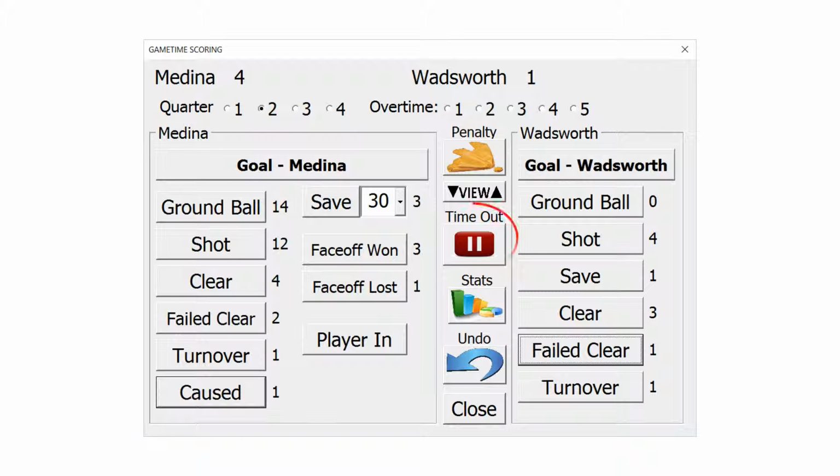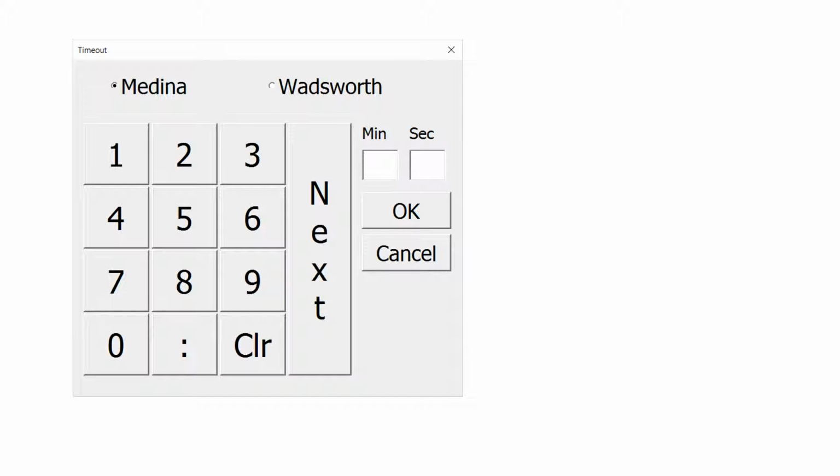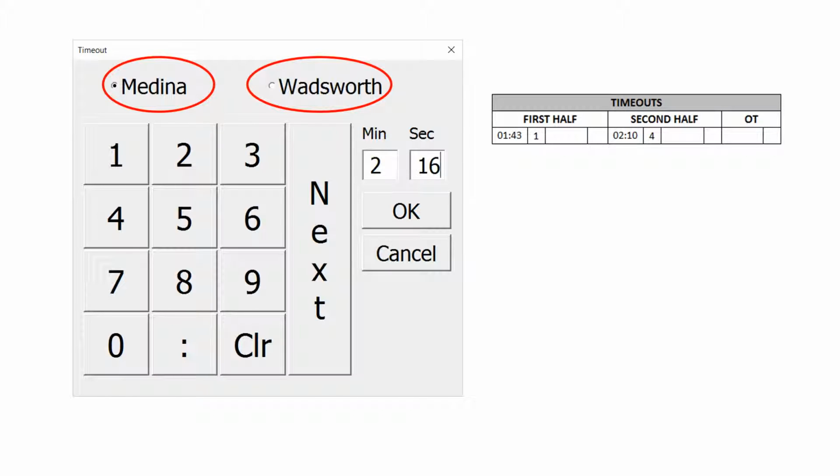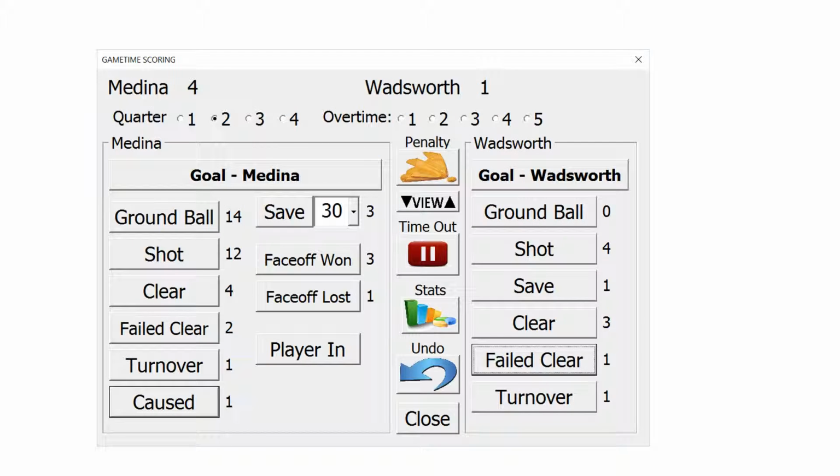For timeouts, click the Timeout button. The Timeout dialog box will appear. Select the team that called the timeout, enter the minute and the second of the timeout and click OK. The timeout will be recorded in the appropriate section of the score sheet. The system will also warn you if the team calling the timeout has already used their allotment of timeouts for the current half.